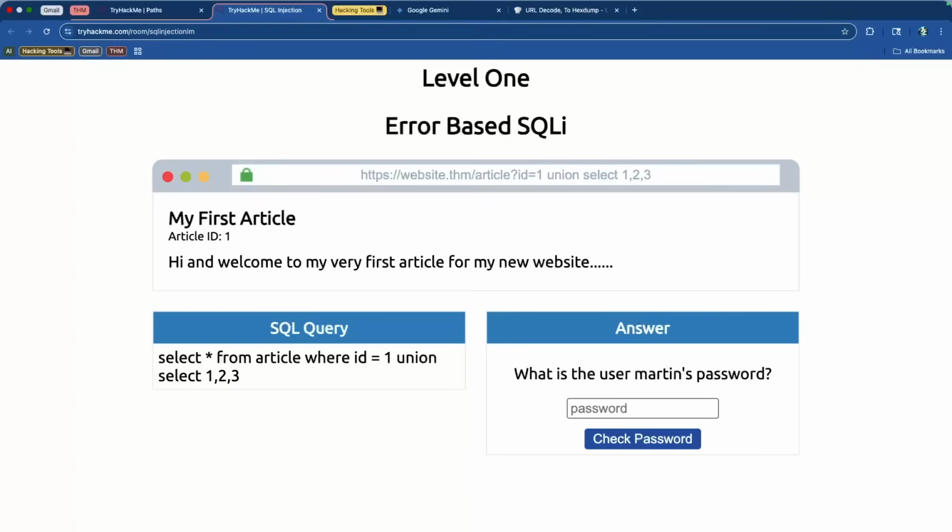And so now we can see that we were able to retrieve the data, right? You will see that the article is just made of the result from the union select returning column values 1, 2, and 3. And we can start using these return values to retrieve more useful information.